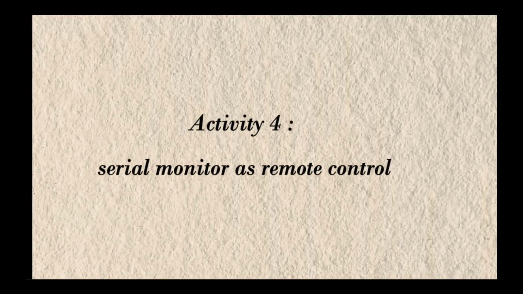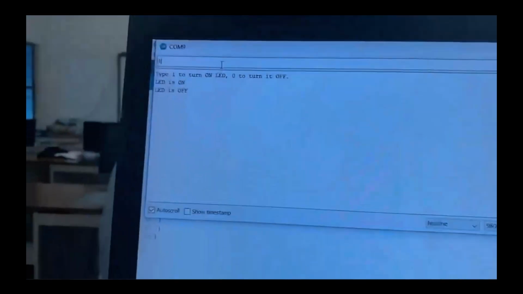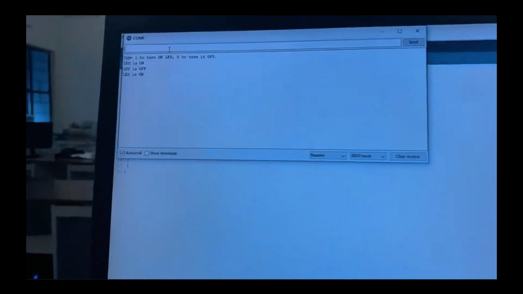Activity 4. Serial monitor as remote control. In this activity, when we type in 1, the LED will turn on, and when we type in 0, the LED will turn off.